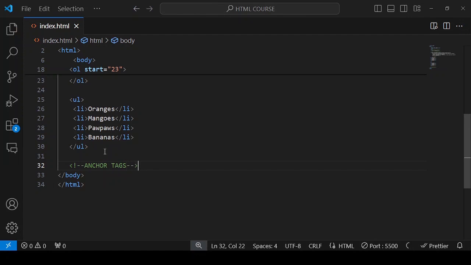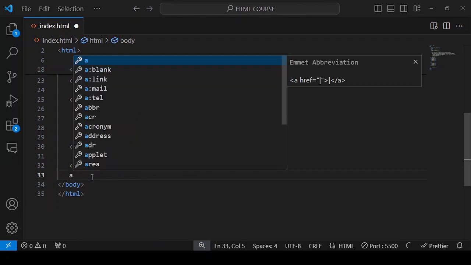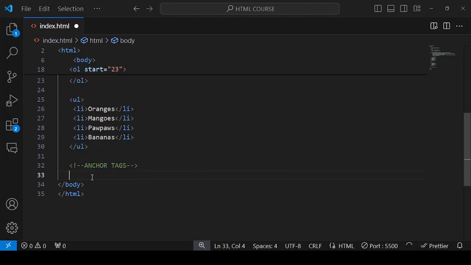So one of the main uses of anchor tags is that it links our website to external sources, to other websites or other resources, or for emails and telephones and different stuff. So if I want to insert an anchor tag, let me type a, and let me type href, and I need to close this now. So let me explain what this does. This href stands for hypertext reference.